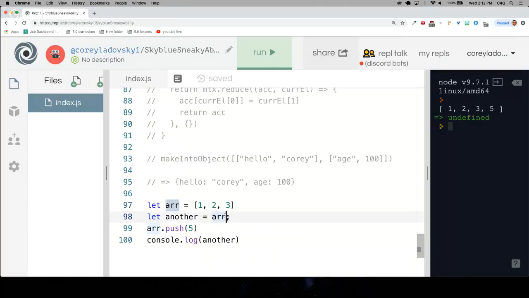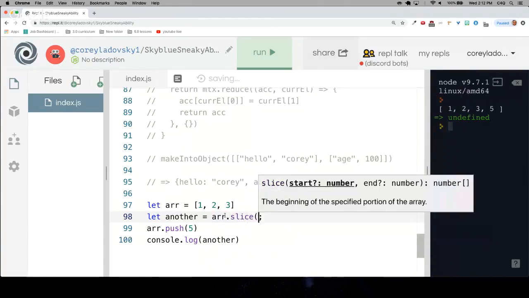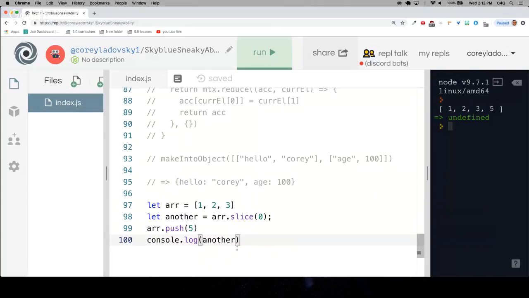Now, I've added slice. What will another be? Okay, so you say it's going to still be 1, 2, 3, unaffected by the push, is that right? Diana? Oh, agree. So it's still going to get affected, you're saying. Johnny? So it's gonna be 5.